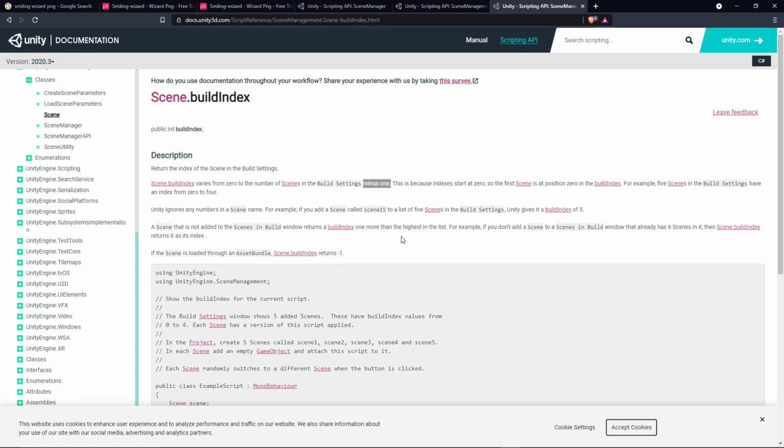Alright, so I guess the most important thing is that it returns the index of the scene in the build settings, and the build settings is when we run the game, and then I guess the current build. Maybe I'll understand it as we go on, but at least I know that it returns the index of the scene in the build settings, right?